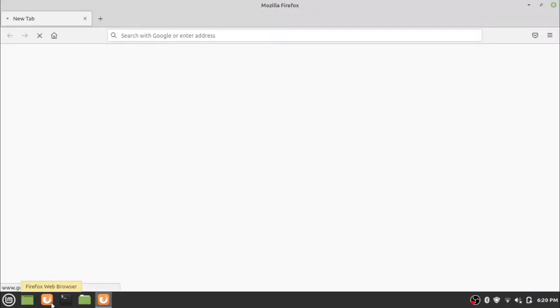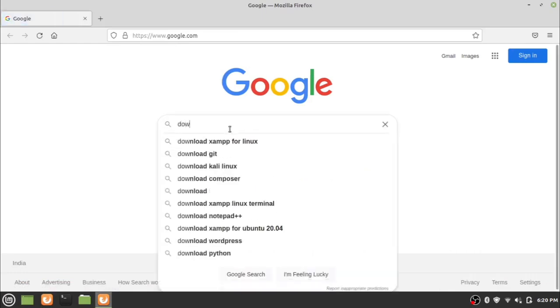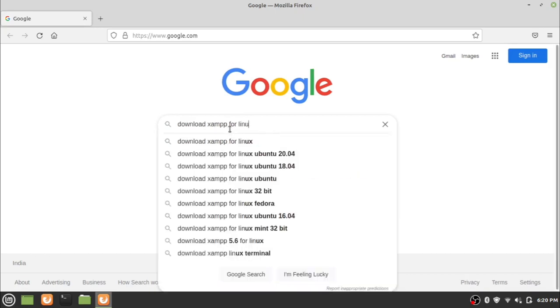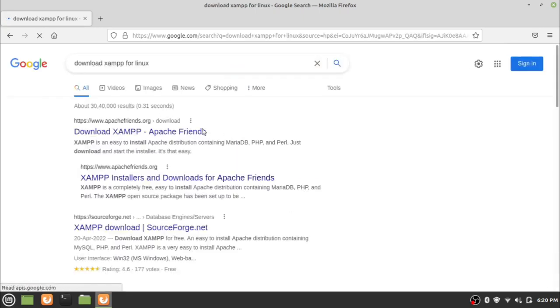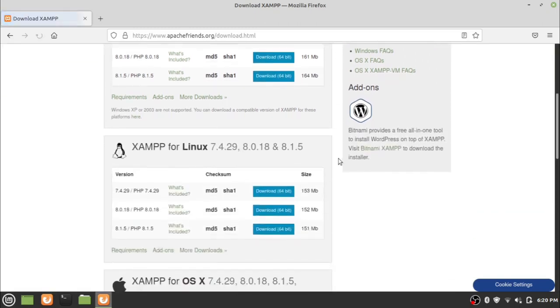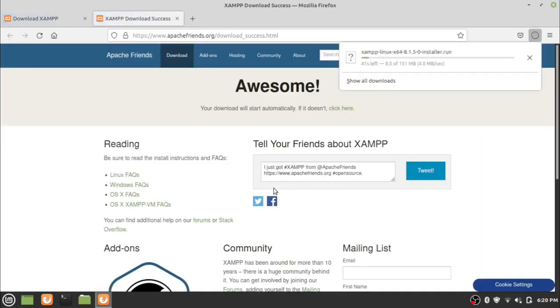First of all, open the web browser and search for XAMPP server download in your preferred search engine. Now go to the first link and look for the Linux version of the XAMPP server. Click the download button and wait for the application to finish downloading.